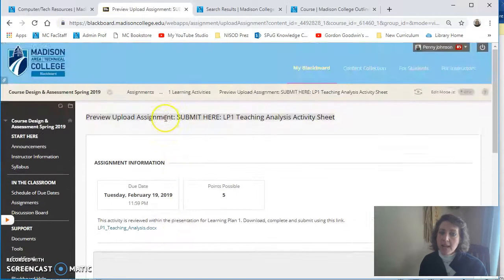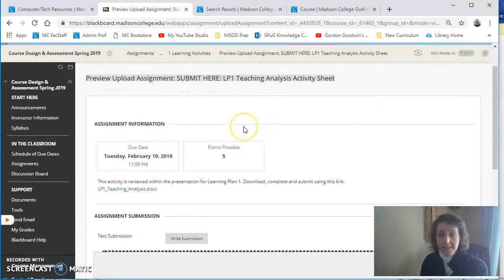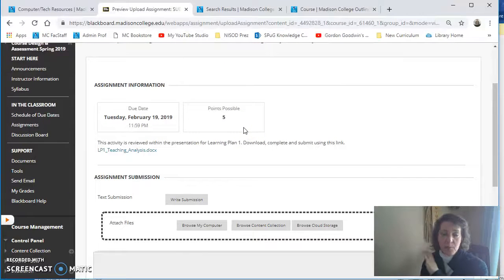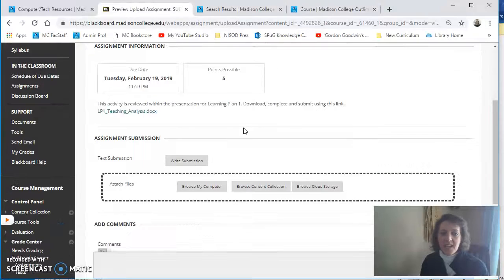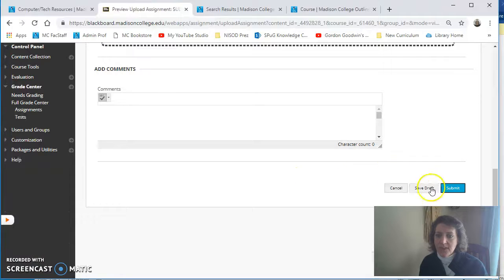Do you remember I clicked right on that link that said submit here? And that's where I'm at. I'm ready. Now I'm pretending I'm ready to submit this completed activity. So what I'll do is when that document is ready, when I have it done and it's ready to submit, I'll click Browse. I'll go find that document to attach it, and then I'll scroll down and click Submit. And that's it. That's all of Unit 1.